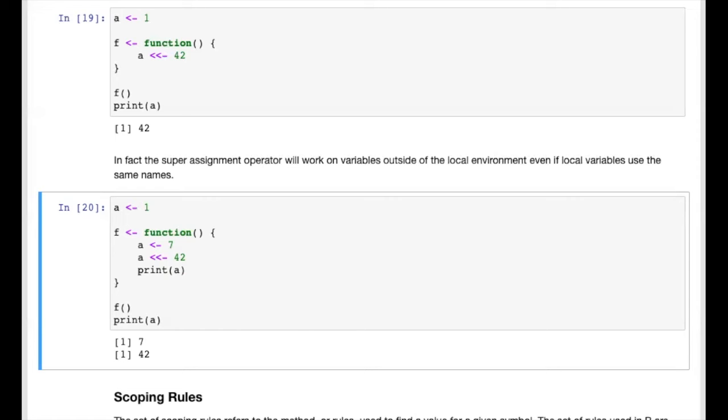And I should point out that even with two different assignment operators, you really should avoid duplicating variable names because it makes things confusing. And of course, the variable names should be meaningful, not lazy names like a or f.